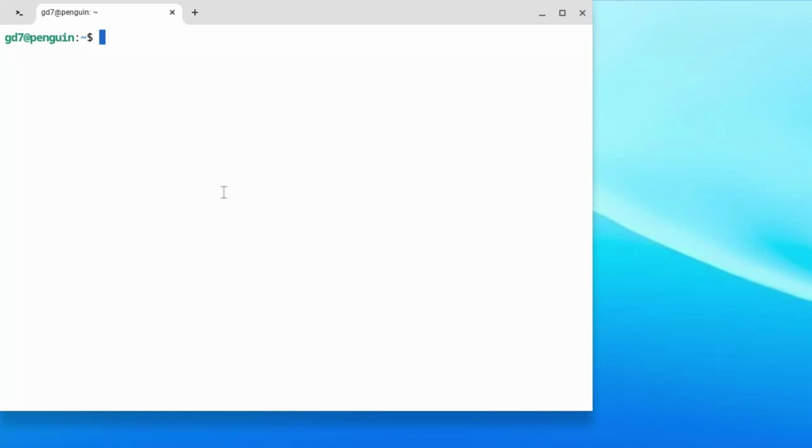Now, the first thing we need to do in the terminal is to check the version of the terminal. So go ahead and type this with me: cat space /etc/ and type in debian_version. Anything between 10 and 13 is pretty good for you.